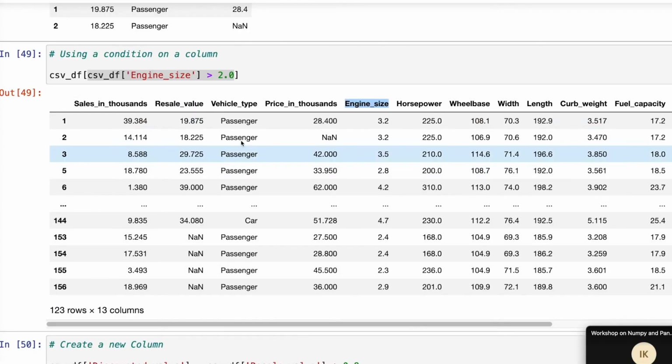And by way of mentioning conditions, you can also have complex conditions. This is a simple condition, but you can have a combination of multiple conditions in the same expression. So you can say and resale value greater than so and so, and or sales in thousands less than so and so, etc. So you can create a combination of multiple conditions and create a complex filter condition.